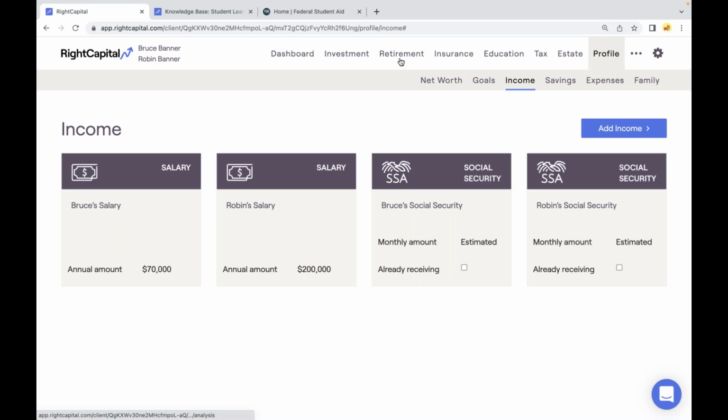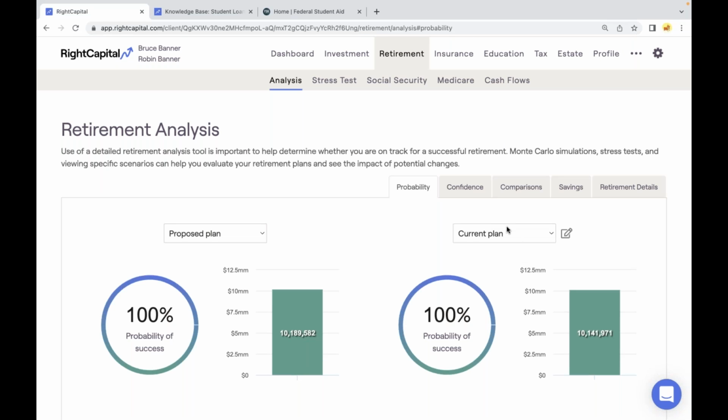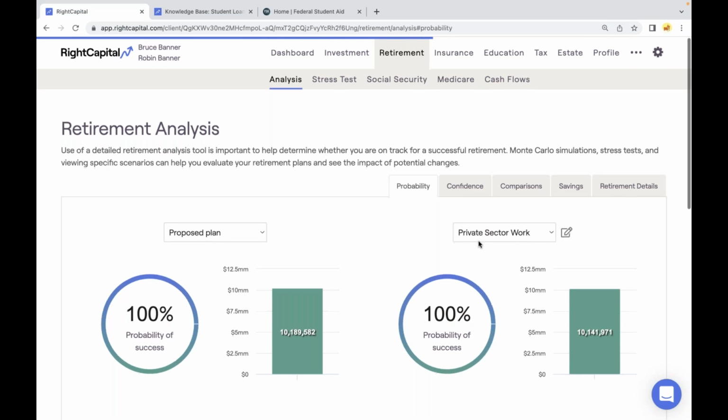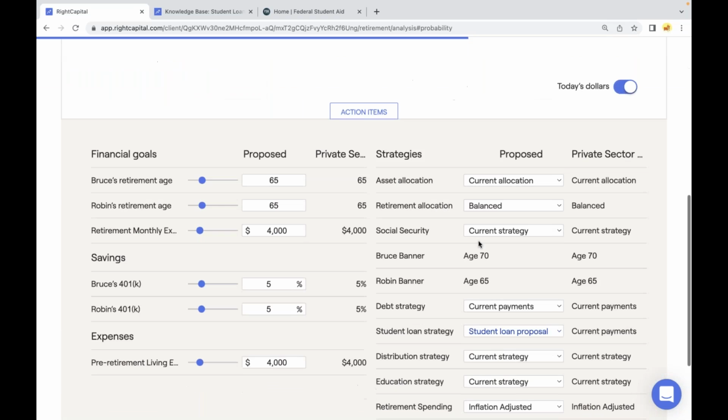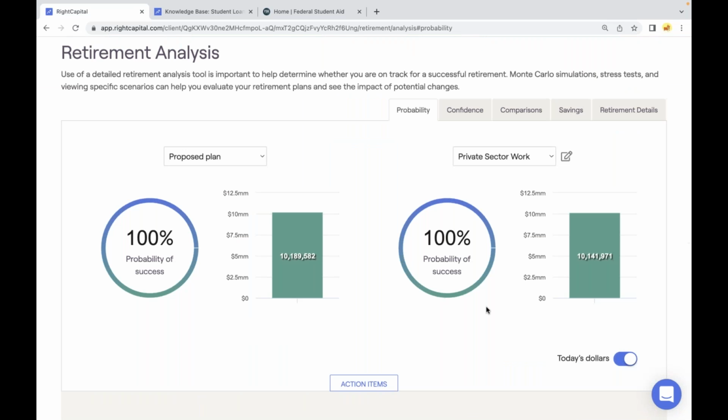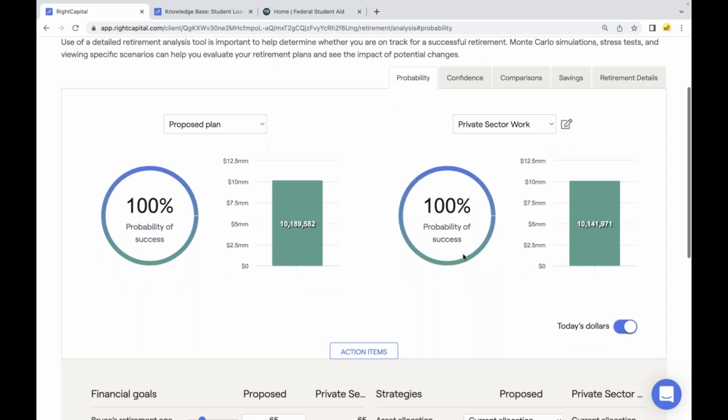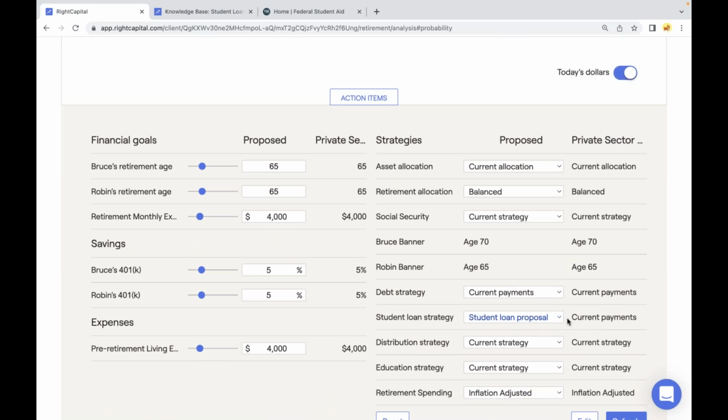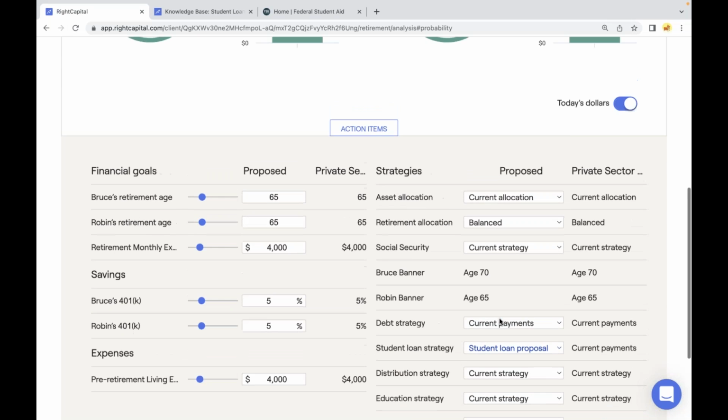And maybe, again, if we wanted to model these scenarios, the current plan is modeling standard repayment working towards basically private sector work. And as I create a new plan, I can actually just assume that this is going to adopt all the information listed in the current plan inputs. So that's going to be helpful for me. So as I look to private sector work, I can see that they're just making the current payments as opposed to the proposed plan that's using the student loan module.